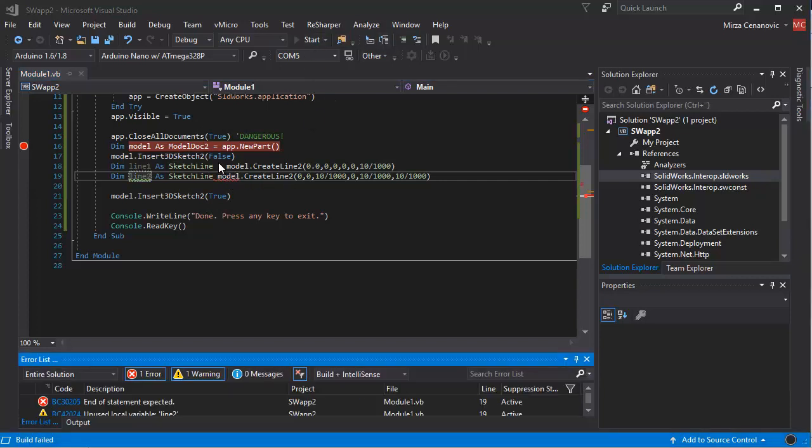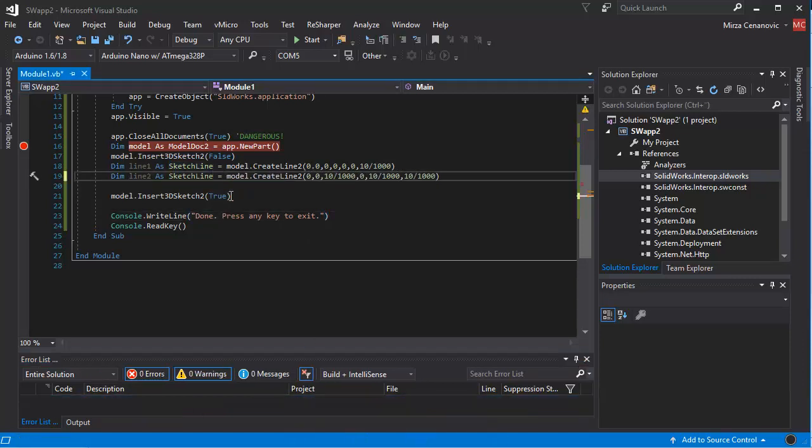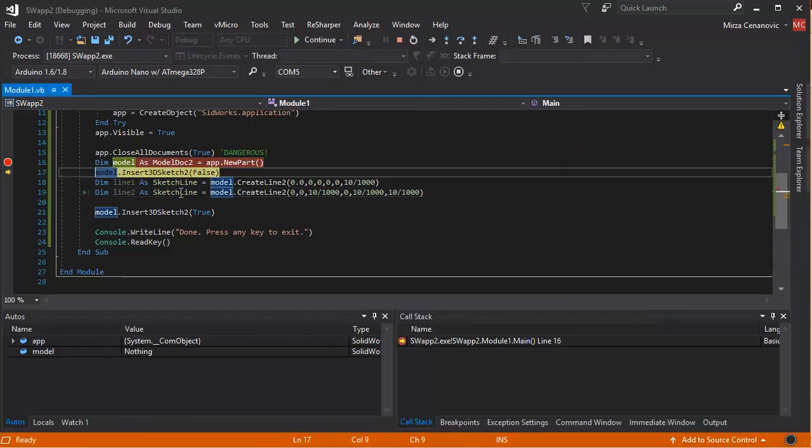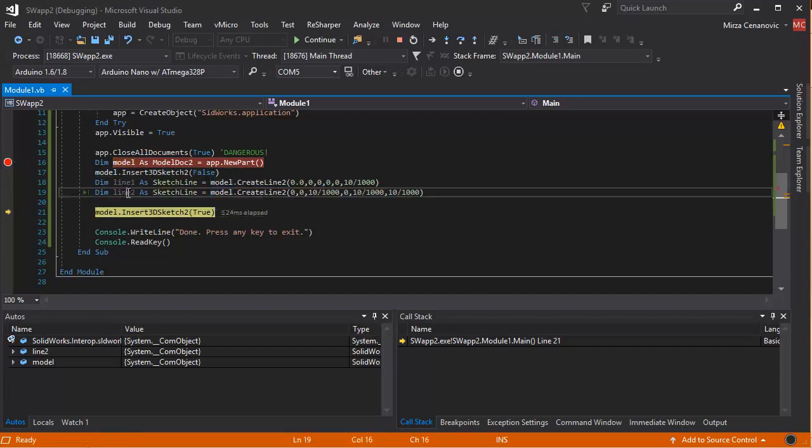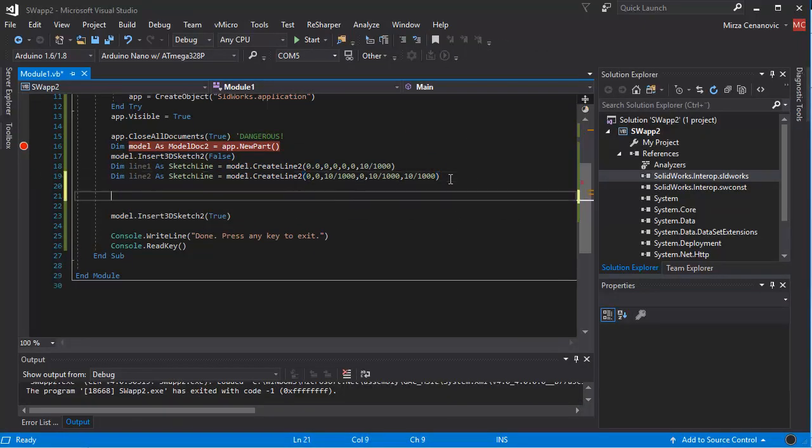Okay, so if we run this again, end statement, missed an equal sign here. So we have a line object here, and we have a line 2 object here. Okay, so what we can do with these now is we can do line 1 dot select. Okay, so here's the deal. Sketch line doesn't explicitly have a select method, but sketch line is inheriting from something called entity, which has a select method. And this is one way of doing it. It's not the only way, but this is one way.